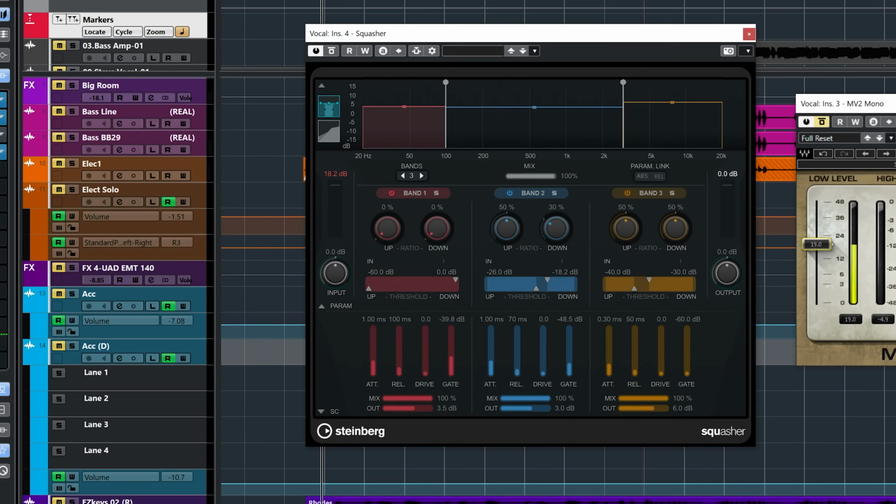Now let's jump and look at Squasher. Now we have a Squasher, which is essentially going to do the same thing as MV2.